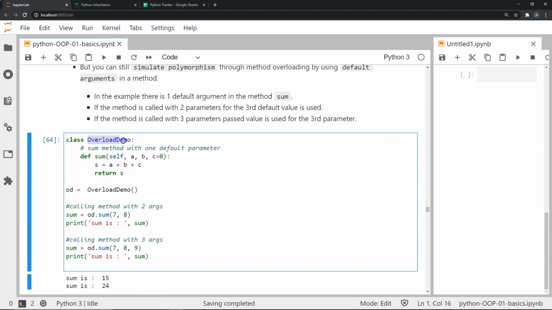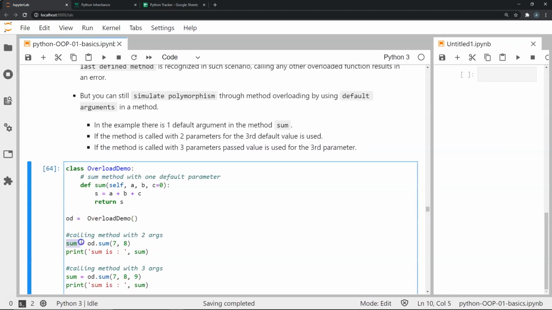So we have this class OverloadDemo, within it a method sum, and I have three attributes. A and B are supposed to be given by the user since they do not have any default values, whereas C has a default value 0. So in my first case, I first created an instance called OD for the class OverloadDemo, and I'm going to store the value of the sum of 7 and 8 in the variable sum.